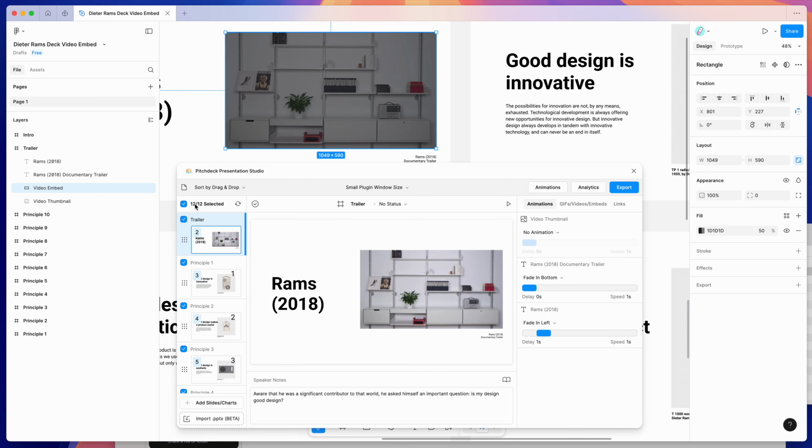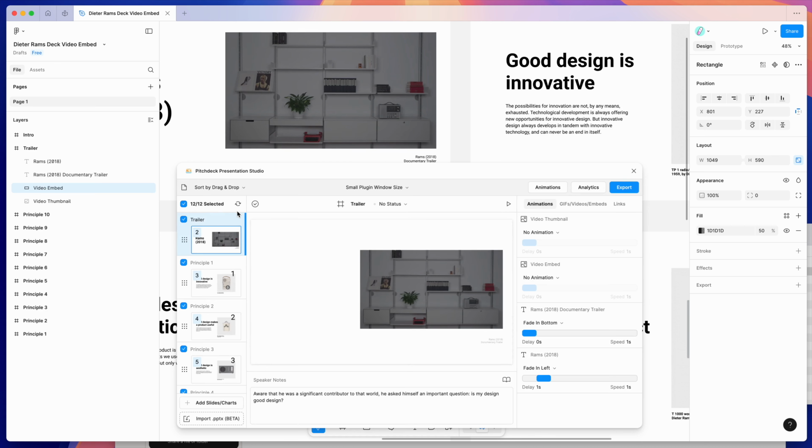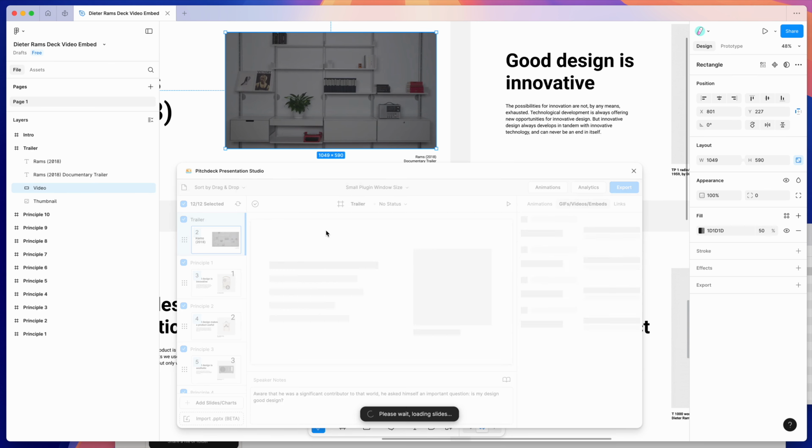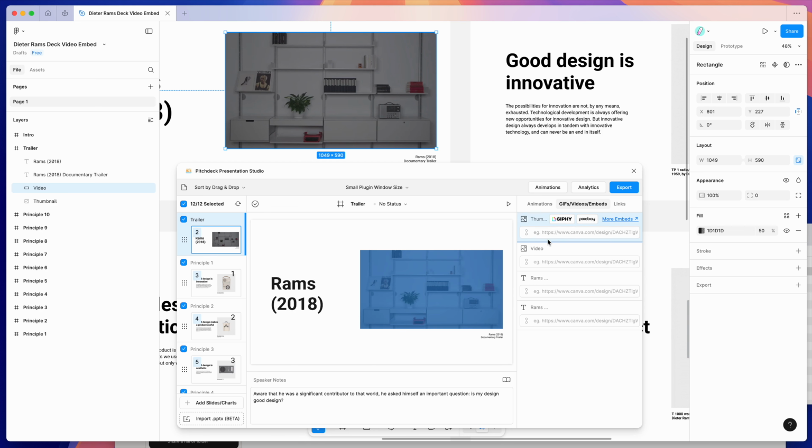Once you've added that video embed placeholder, I'm going to refresh the layers over here by clicking on the refresh button. You can now see we've got these two layers here, a video embed layer and a video thumbnail layer. To make that a bit easier, I'm going to remove the prefix. I'm going to call this one video and this one thumbnail, just so we've got a more easy to access label over here. So we've got our thumbnail layer and our video layer sitting underneath it.